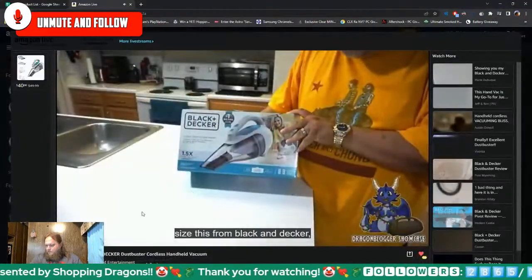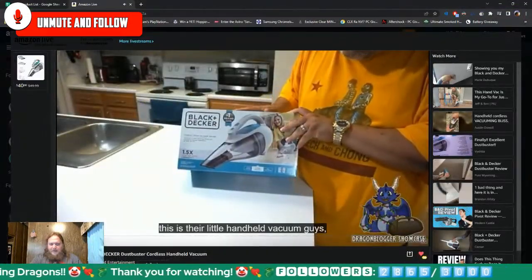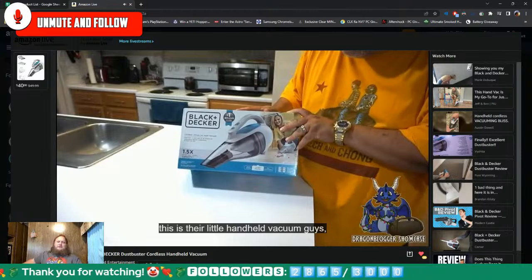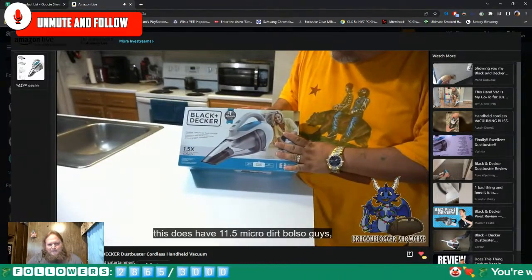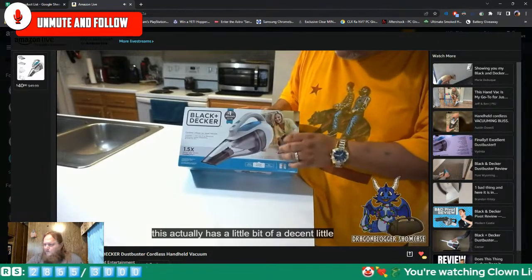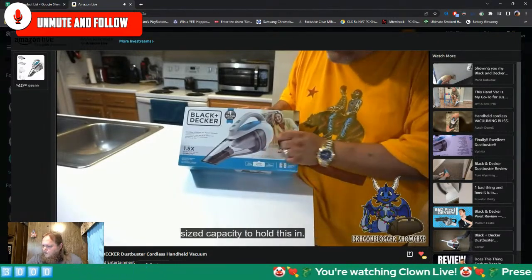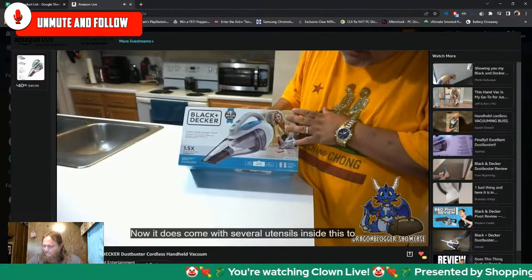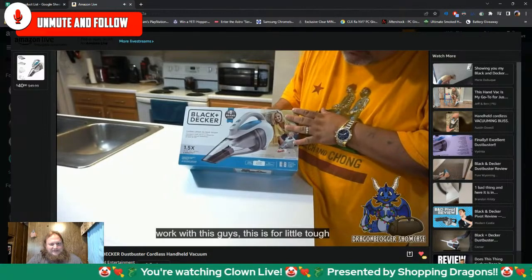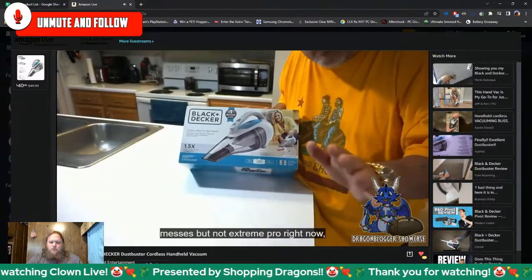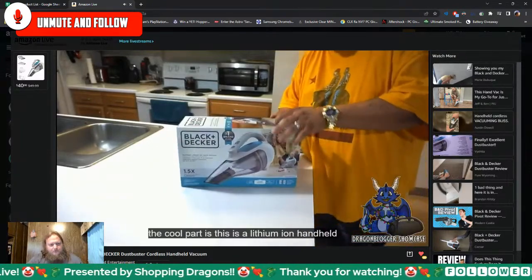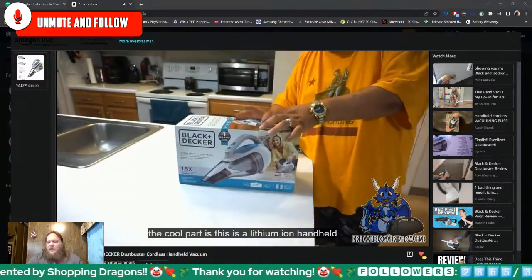Hi guys, this is from Black & Decker. This is their little handheld vacuum, guys. This does have a 1.5 micro dirt bowl. So guys, this actually has a decent little size capacity to hold this in. Now it does come with several utensils inside this to work with this, guys. This is for like little tough messes, but not extreme pro, right? Now the cool part is this is a lithium ion handheld vacuum.